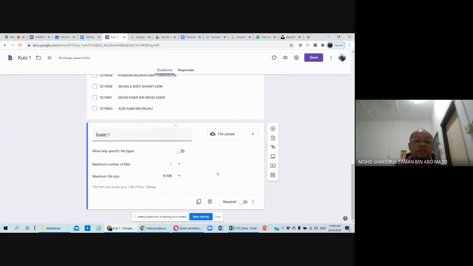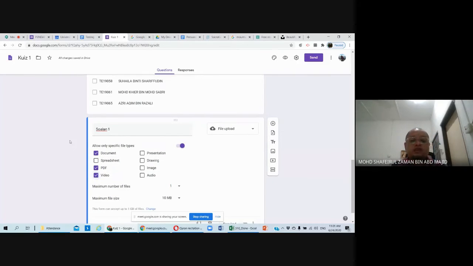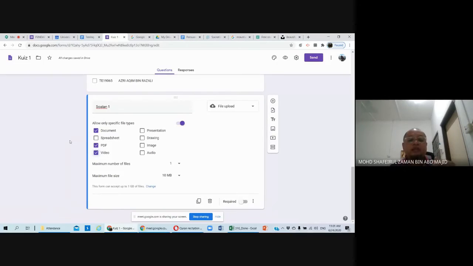So in Google Form, you can allow only specific file types. Okay, this is limited, you can choose this kind of features. Kalau kita pilih yang ni, apa dokumen yang kita nak dia boleh upload? Document, presentation, drawing, spreadsheet, PDF, image, audio, video. So let's say saya choose PDF, saya choose document, saya choose video for example. So, excuse me for a while. So kalau kita buat yang macam ni, student ataupun participants, dia sendiri boleh upload.